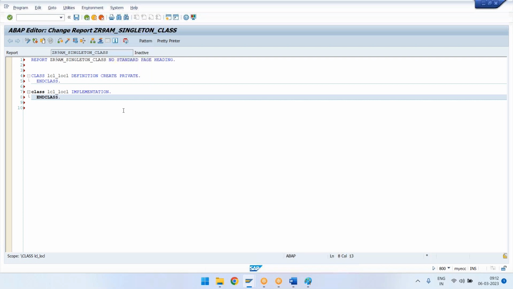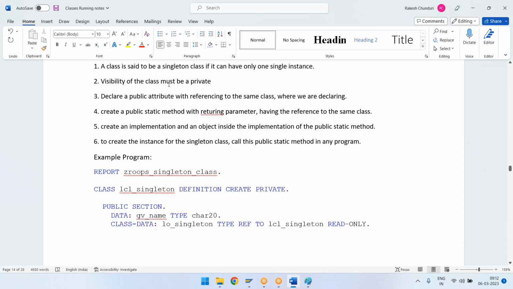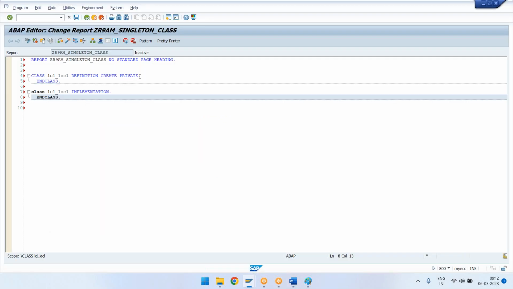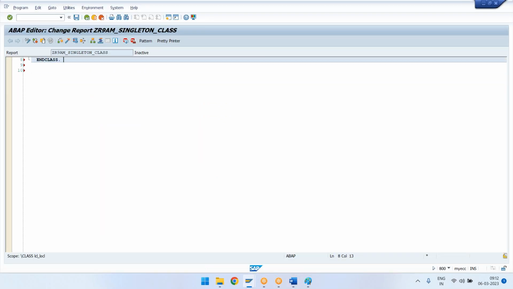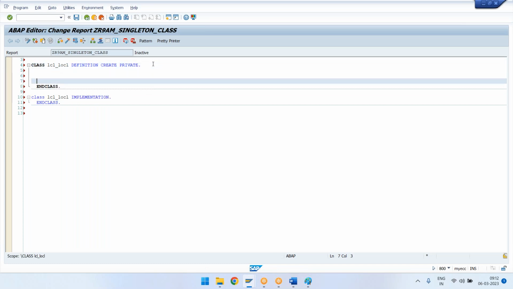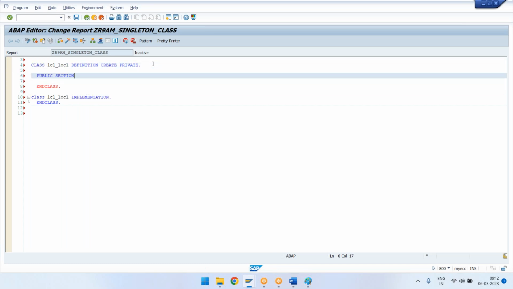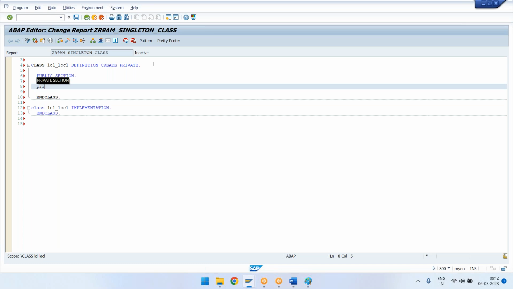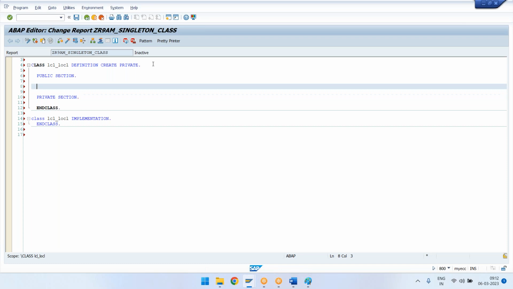So this is the first step. I need to go ahead and create a private attribute. In this, you will have different sections: the public section, the protected section, and the private section.